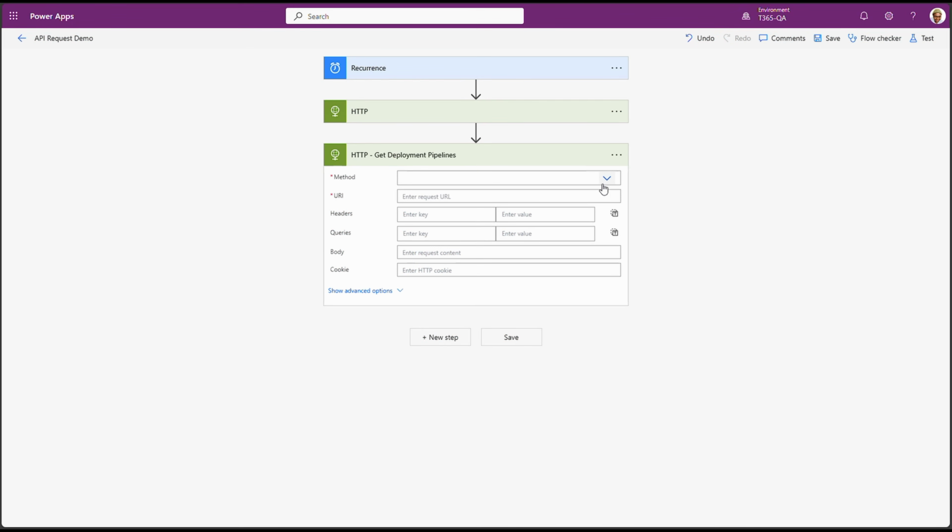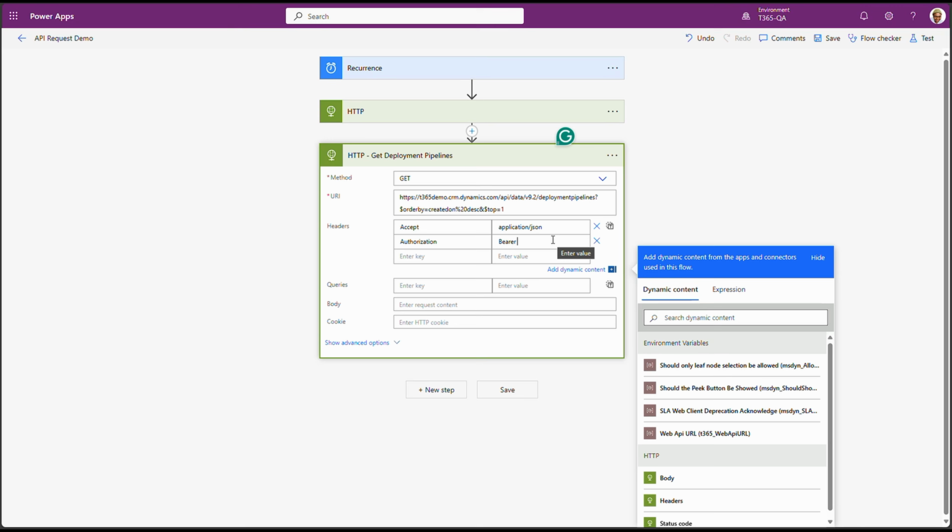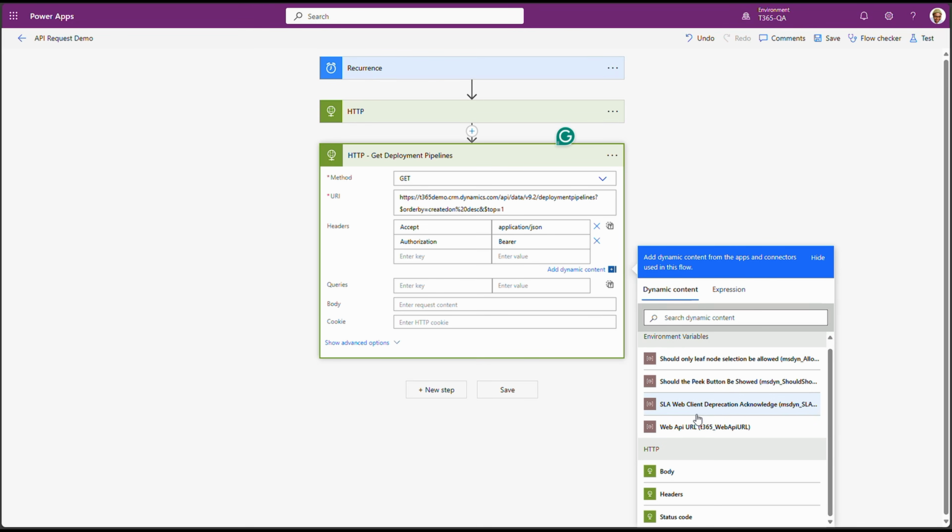And the method is a get. Let's put in the request URL that we had in Postman and the same headers as we did in Postman. Because we've got the token from the first action that we did, now we need to pass the access token from the action results that we got. To do this, click on the text box next to bearer and then scroll down.